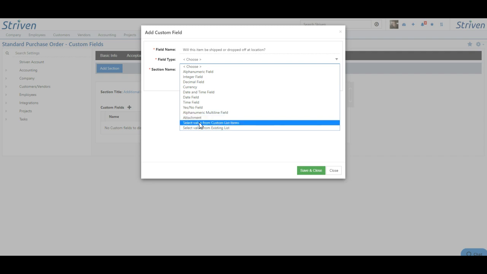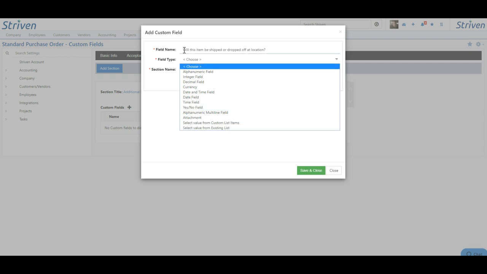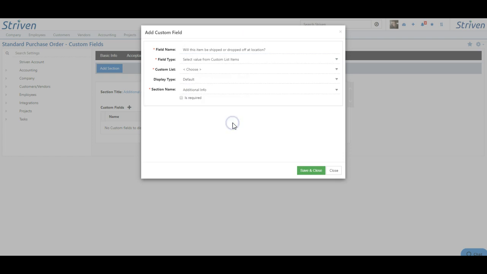Attachment, select value from a custom list or an existing list. So a custom list is just that. You're creating your own custom list, whereas existing list is the ones that are within the system. So your employees, your customers, your vendors, your contacts, all of those. So for this one, I left it kind of an either or type of question. So let's go ahead and choose from a custom list.